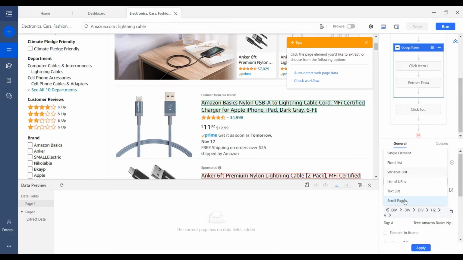Scroll page is just for scrolling the pages, which we have shown in our last webinar. This can be used to scrape pages that need to be scrolled down to load more content. The last one we'd like to explain is the single element mode. It will include only one element with one XPath.